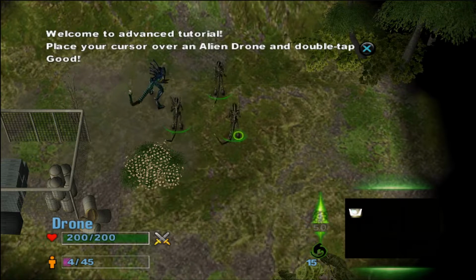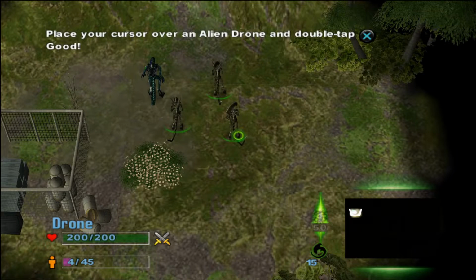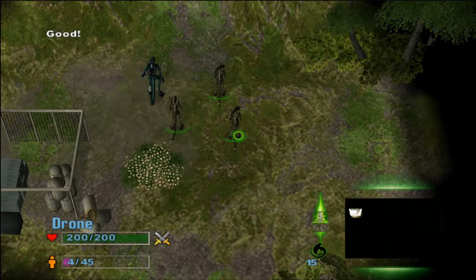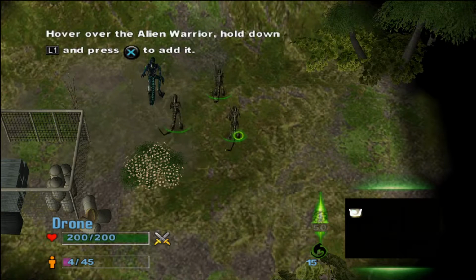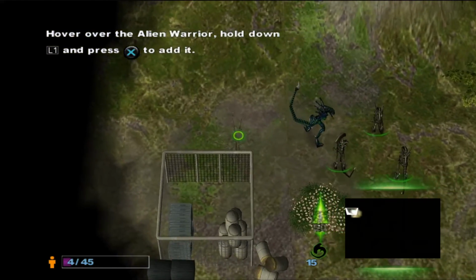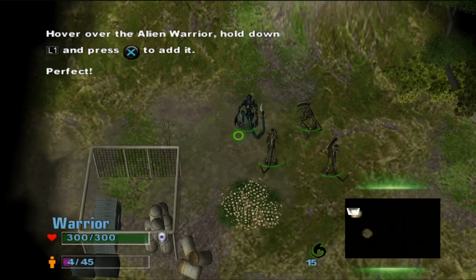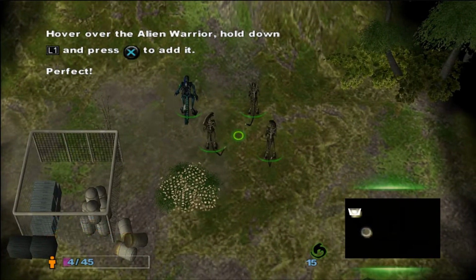Notice the game selects all units on screen of the same type. Now, to add individual units to your existing selection, hold down the L1 button and press X on the unit you want to add. Add an alien to your current selection. Perfect.